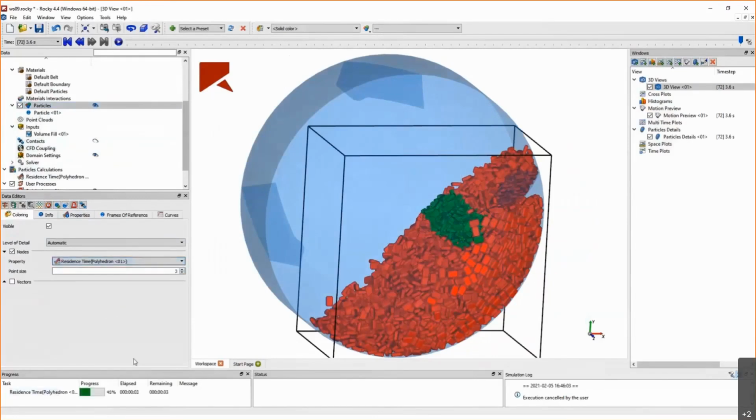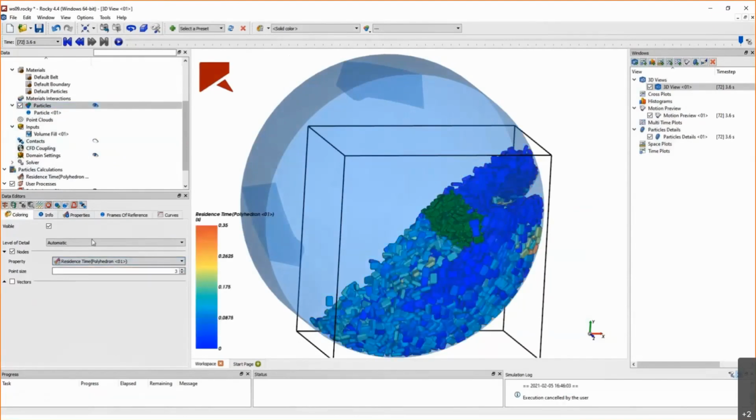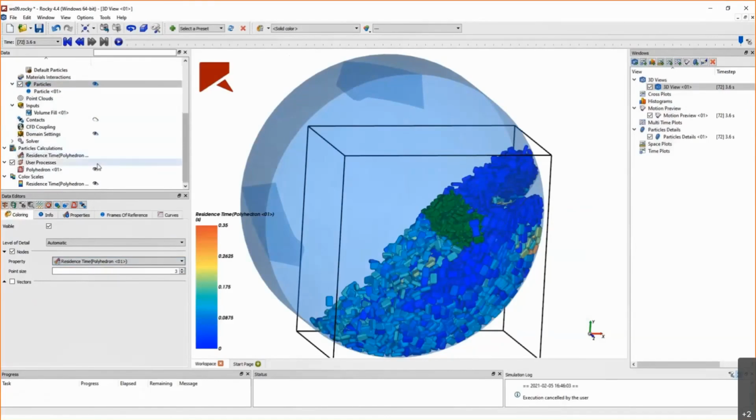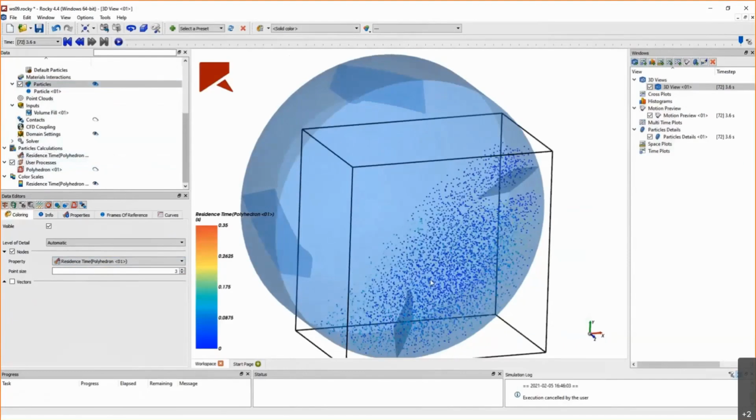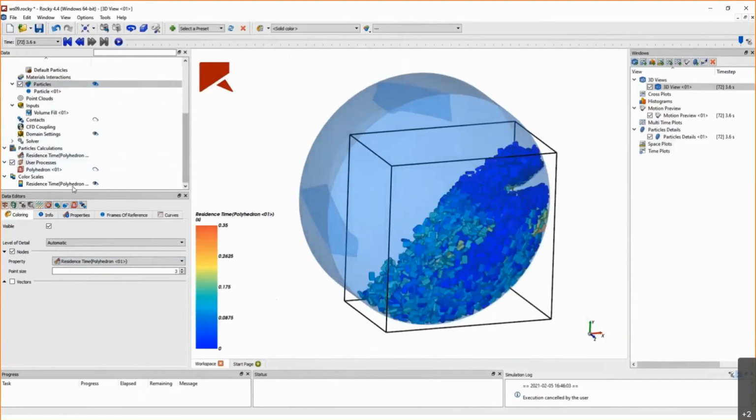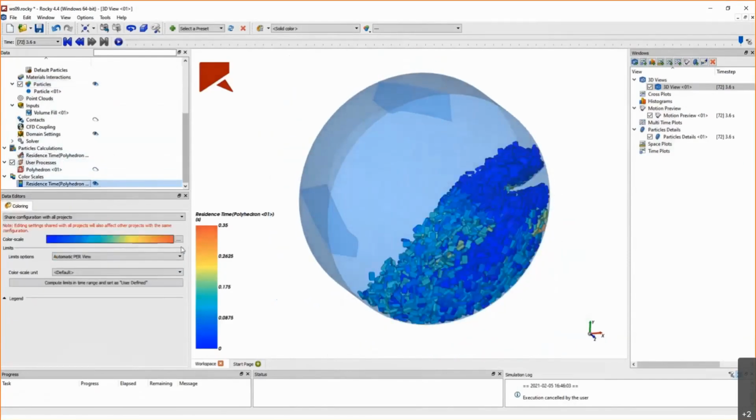Rocky will compute this residence time, and we can do a correlation of the liquid that is being deposited on particles with the time that particles stay there. So we can do an analysis of the coefficient of variability for these particles based on the time that they spend there.